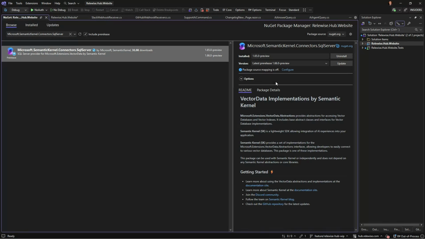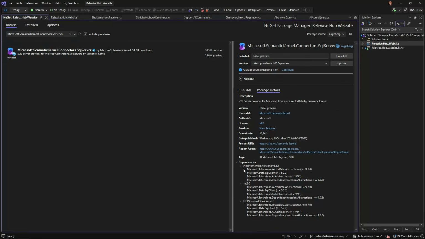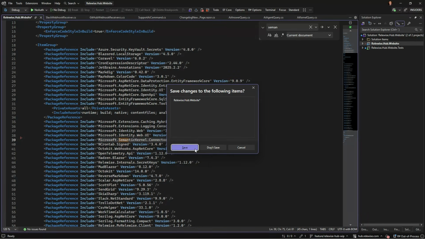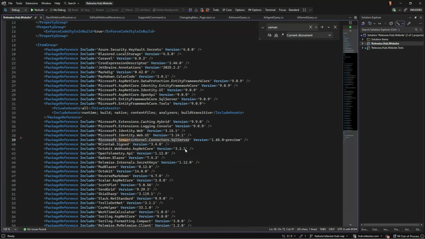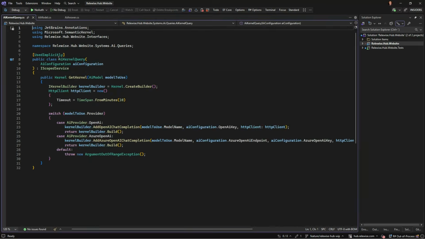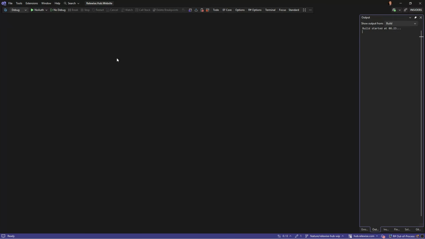But if we look at this package, we can see that the dependencies is only SQL Server and extensions vector data abstraction. So you can see there's no other semantic kernel in here. So that should probably not be a problem. So let's just save that, close all these pages, and see how many build errors we get. I'm actually very curious about that.